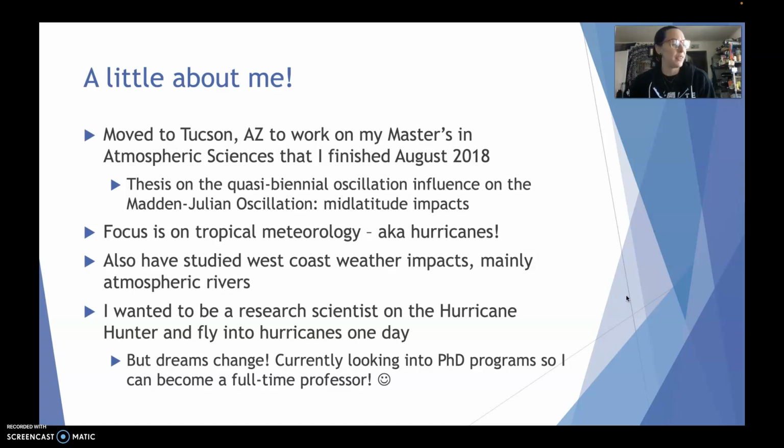And at the time when I was in grad school, it was my dream to be a scientist on the Hurricane Hunter one day. That dream didn't work out at the moment, anyway. And dreams change, right? So teaching kind of fell into my lap, and I really have quite fallen in love with it. And so I'm looking into PhD programs so I can be a full-time professor, so that I don't always have to work 7 jobs to just get by here in the Bay Area.